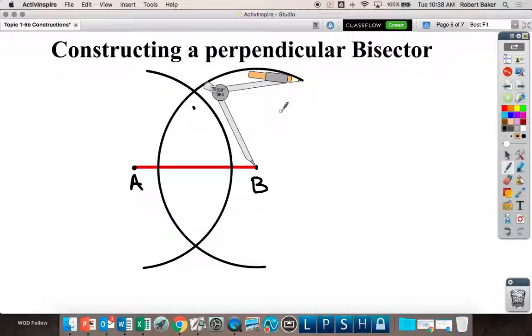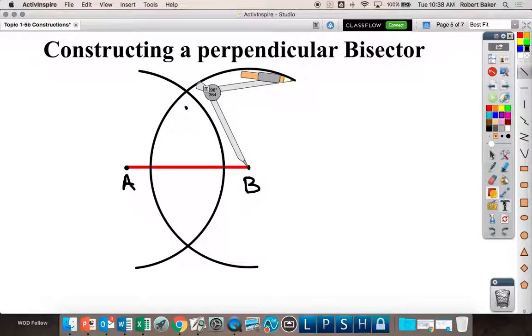So when you connect with your straightedge this intersection and this intersection, the purple line is a perpendicular bisector of the red line. It doesn't matter how big or how small your arcs are. Let me show you what might happen.